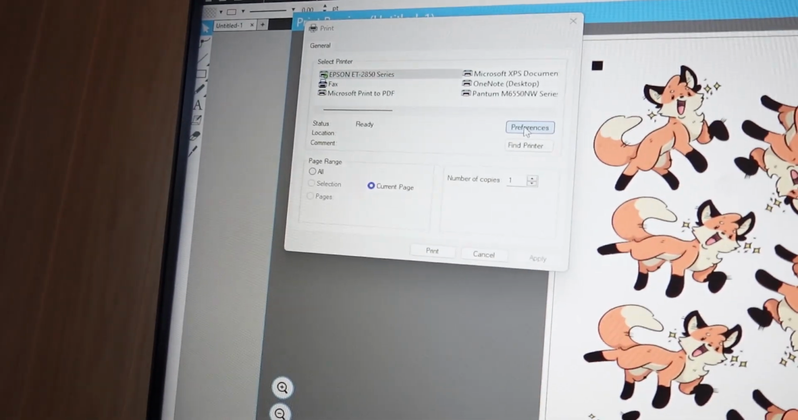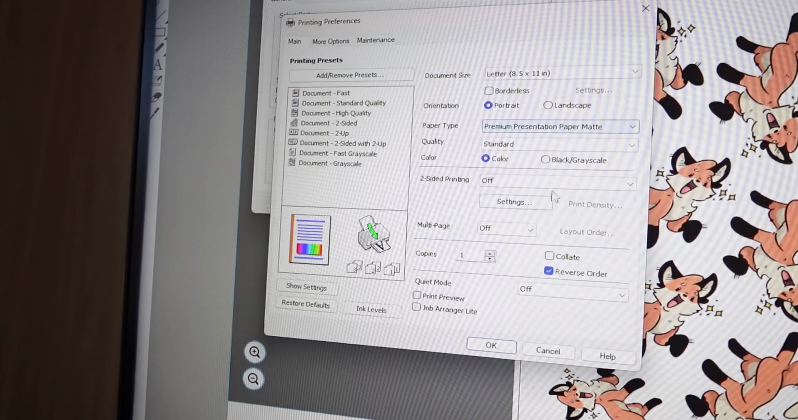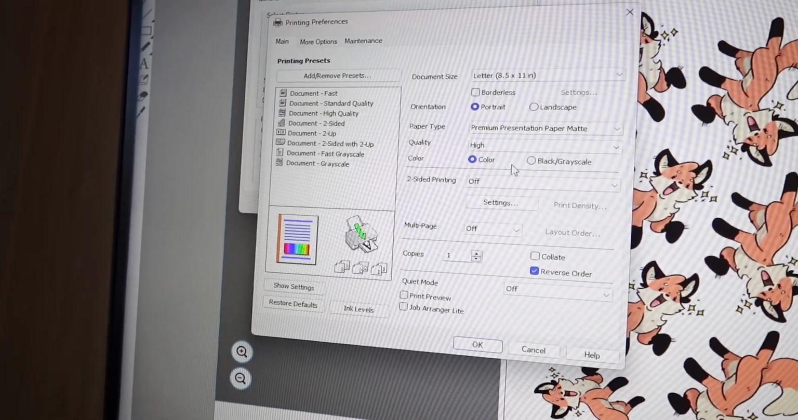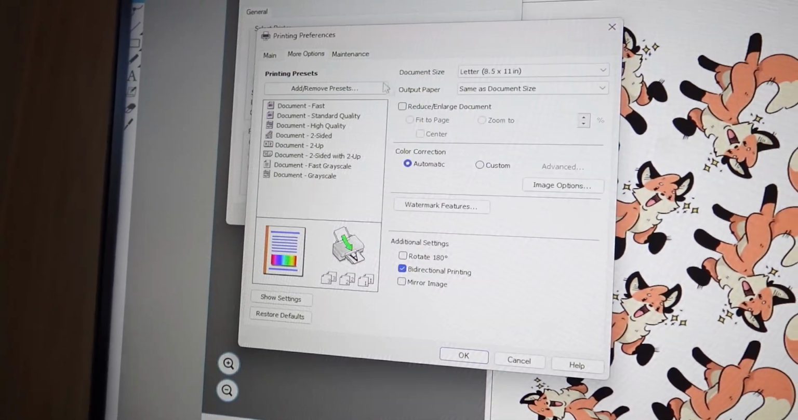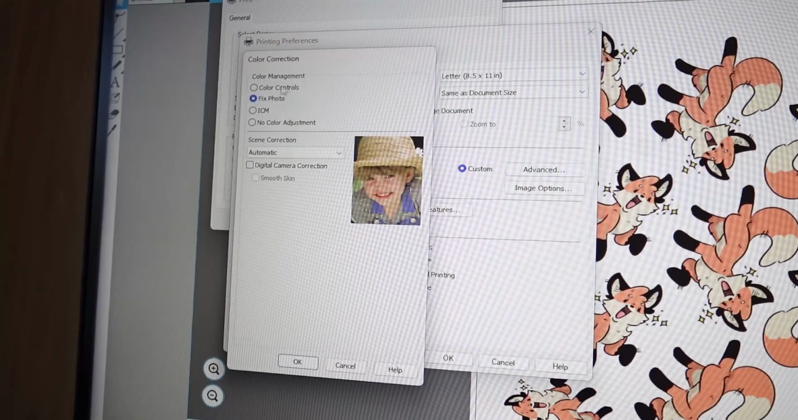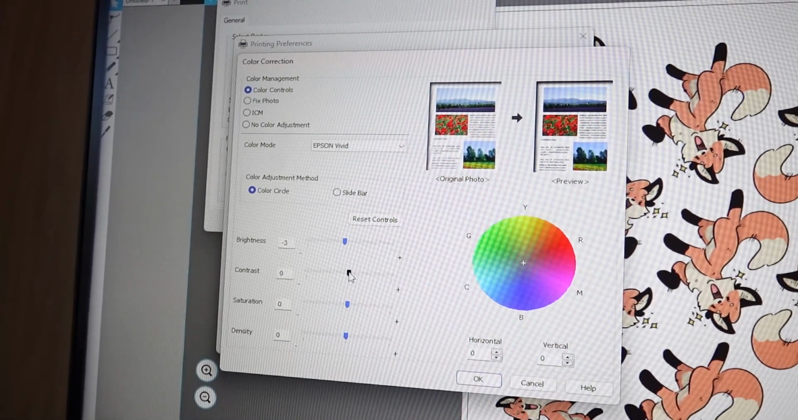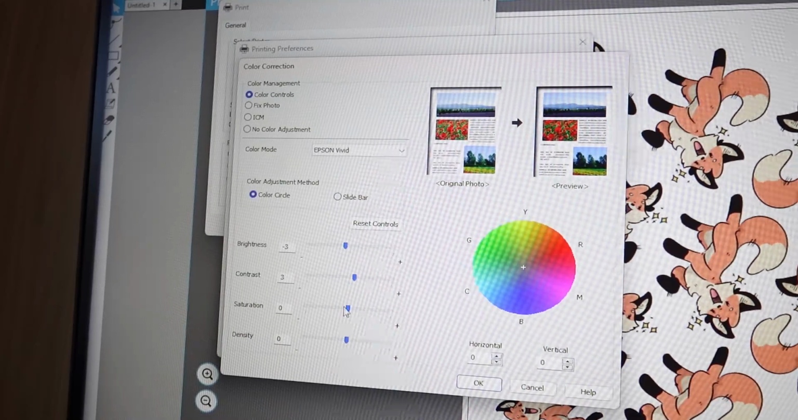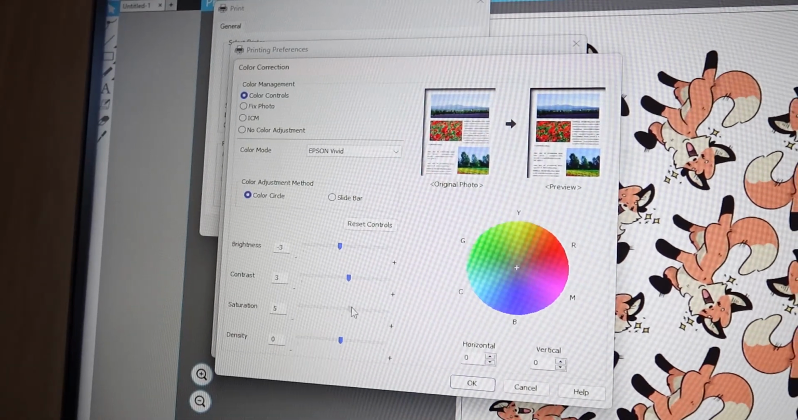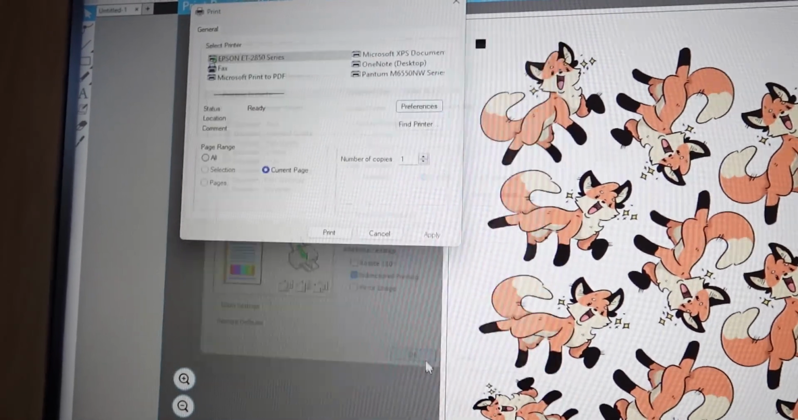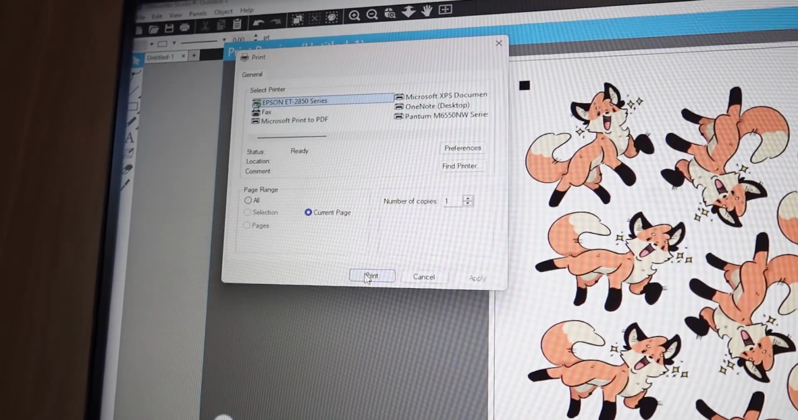I'm gonna go into my preferences. I'm going to make sure that my paper matches what's in my printer. I'm gonna make sure we're set to color. I go into custom and then I go into color controls. I lower the brightness slightly and I'm going to up the contrast a little bit and I'm going to up the saturation quite a bit. From there, I apply it and I press print.